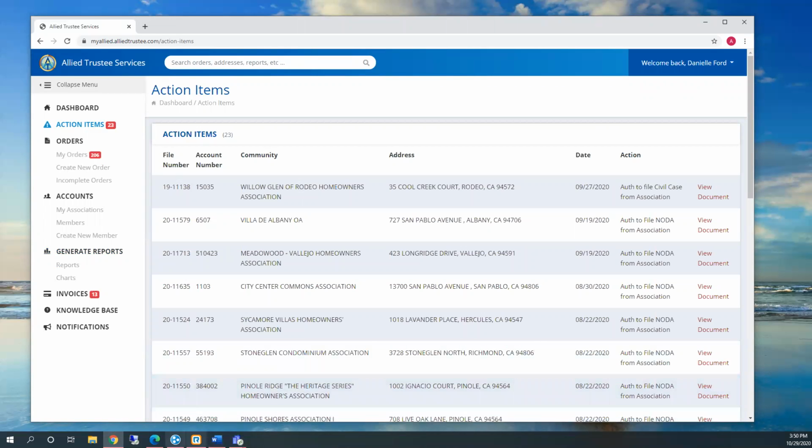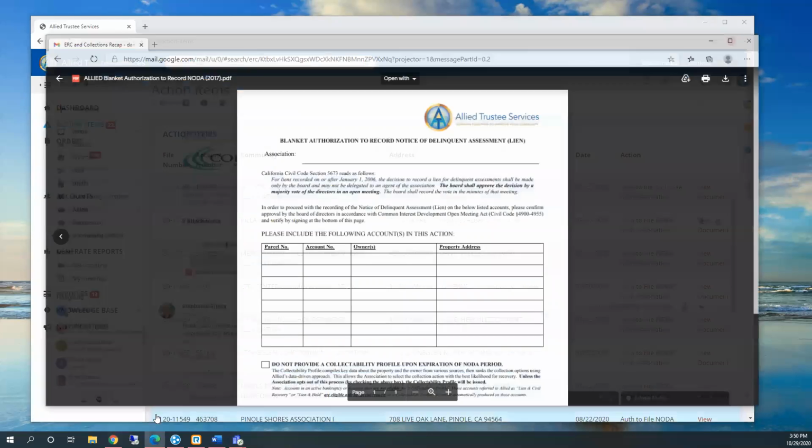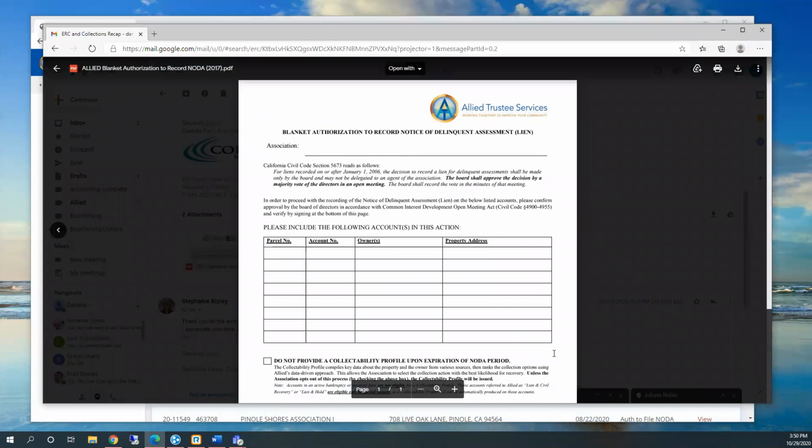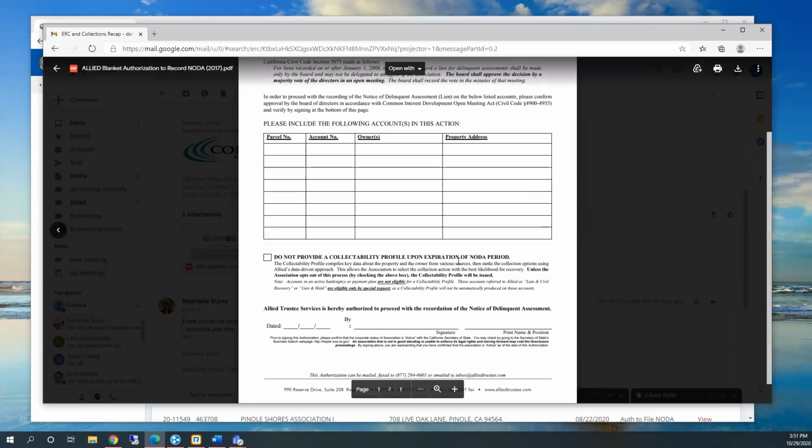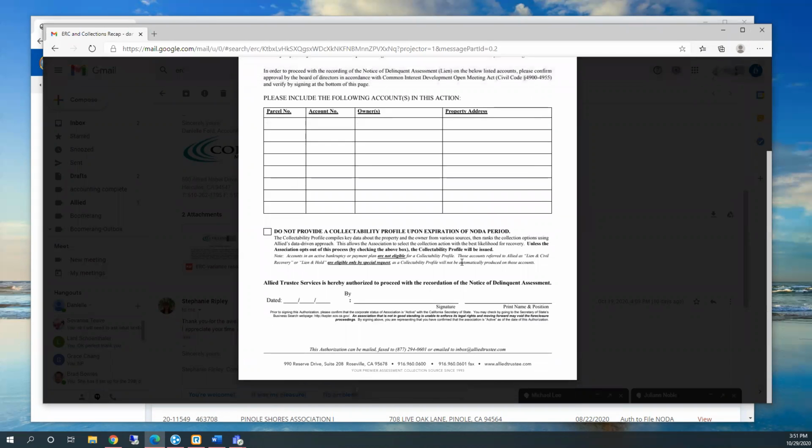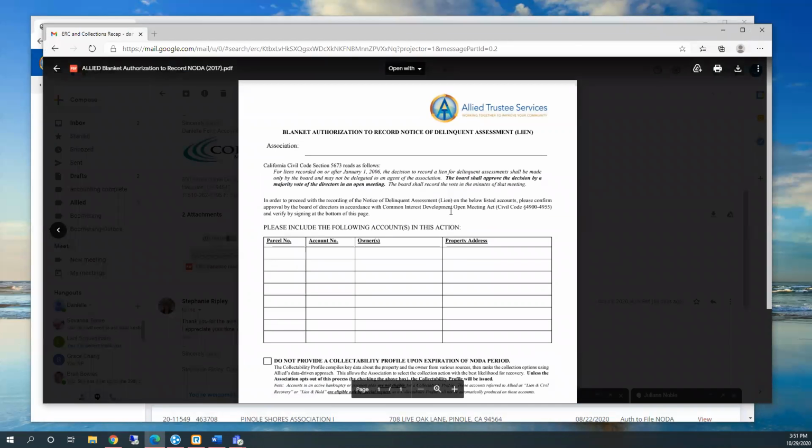I also want to talk about the blanket authorization, which can be found on the Z drive under All and Allied Trustee Documents. This is a page that you can bring to the board meetings, and then they can fill it out for any properties that they want to go. Please, please, please, once this is signed, do not send it to Allied, send it to me, to the accounting department, or to Danielle at Collins Management, and I will attach this to the file once I submit it. It needs to come to me and not Allied, though.